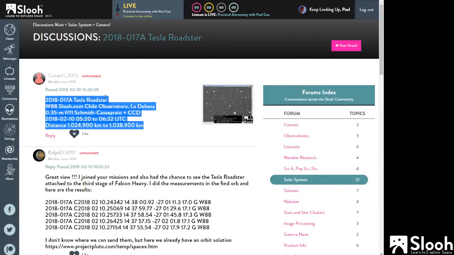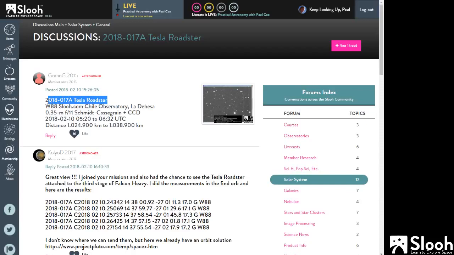But he's basically telling us this is the observation that he made, and that's the object at the top, which rings a bell unless you've been sitting under a stone all week. Then this little thing here, W88, is the Minor Planet Center observatory code for the Chile Observatory. So even if he hadn't put Chile Observatory, we would have known that's the observatory he used. And then he's told us that's the telescope, that's the CCD camera.